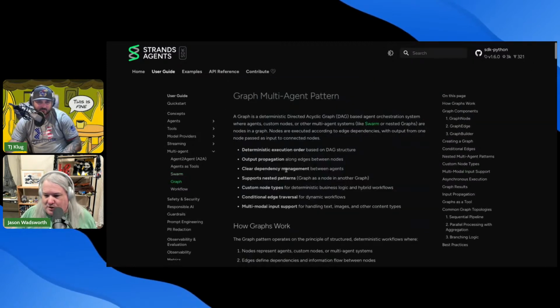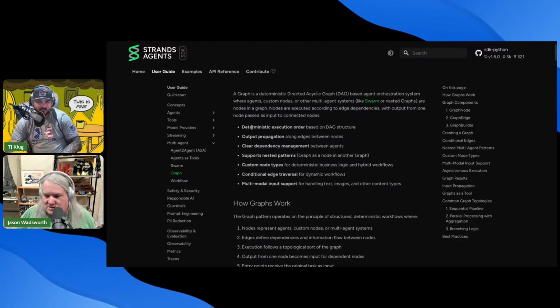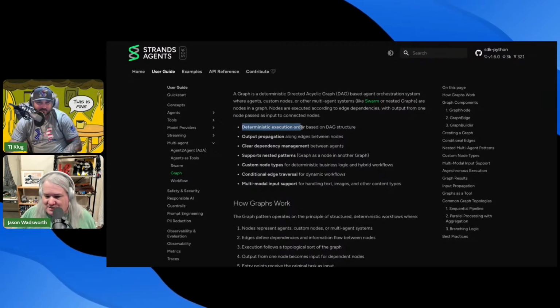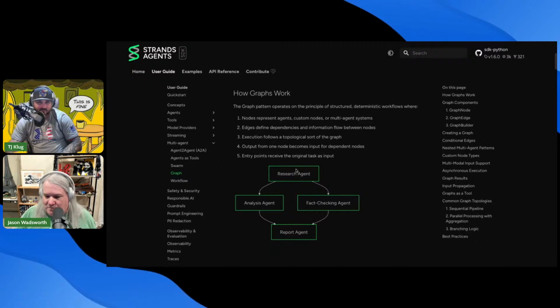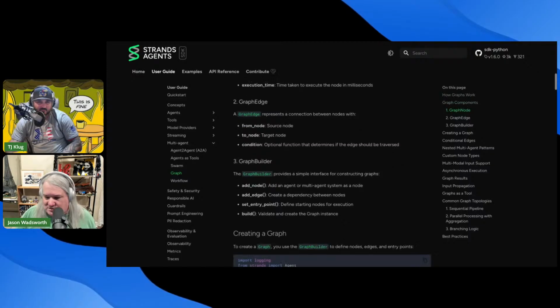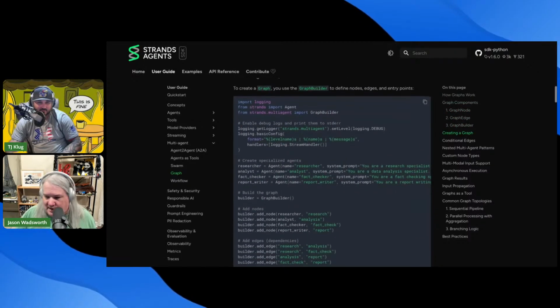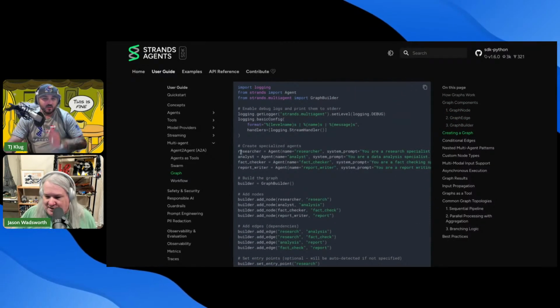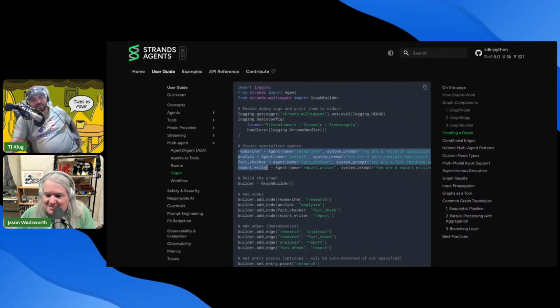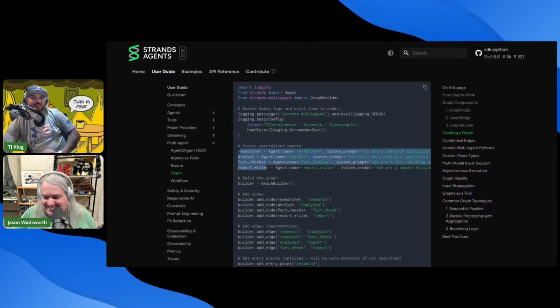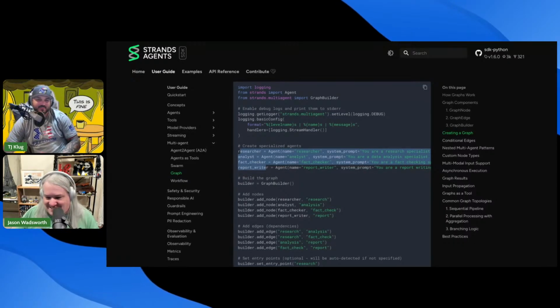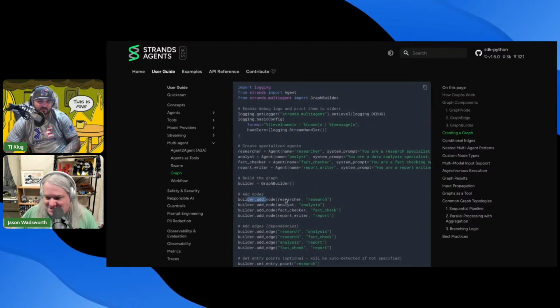Then they have a graph one. So this would be interesting. Yeah, deterministic execution order. That's interesting. So a research agent, a fact checking agent and a report agent. So what does this look like? And again, I guarantee you it's just going to be simple. Yeah, and you can do the graph of how you want the nodes to go. I was gonna say, that's really cool. You're telling it this one follows.